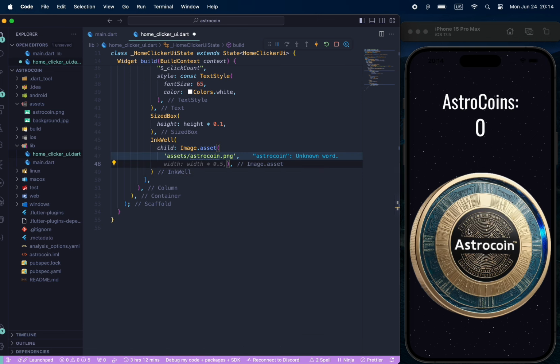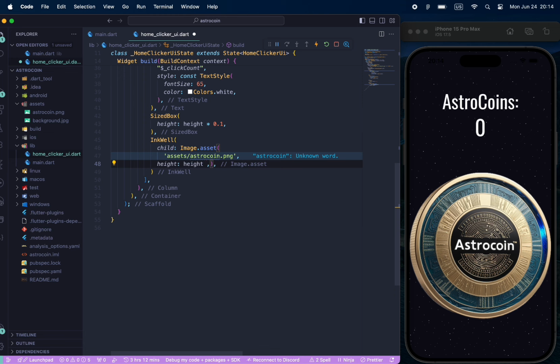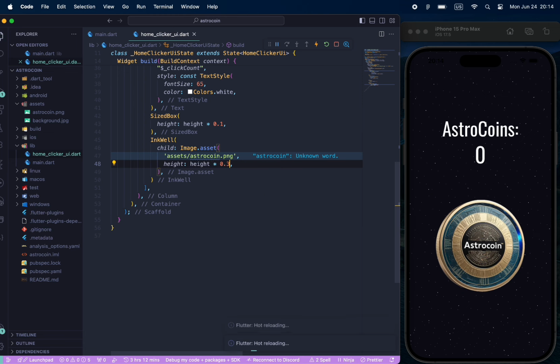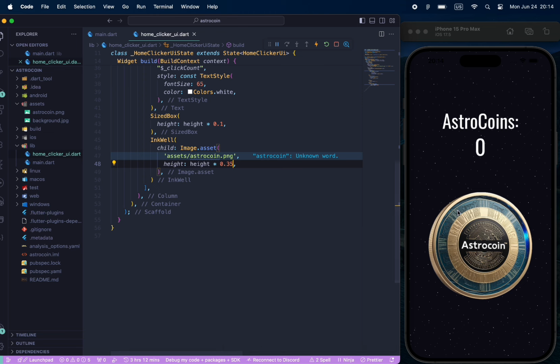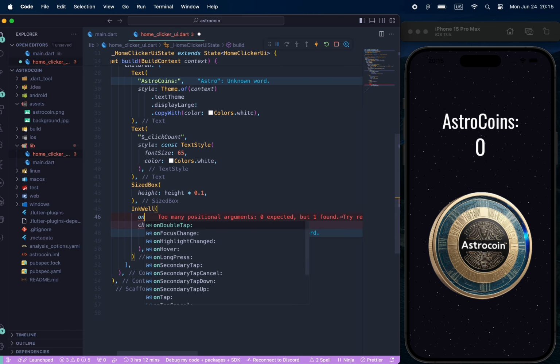So now we can see that the coin over here is looking good, but it's a bit big. So let's just do what we did over here. I'm going to use the height of the screen, and maybe 0.03 is enough for the coin. You can even make it bigger, maybe 0.035. Yep, that's more like it. And that's it. So let's go and create the click effect.